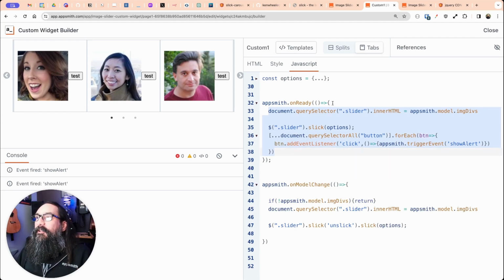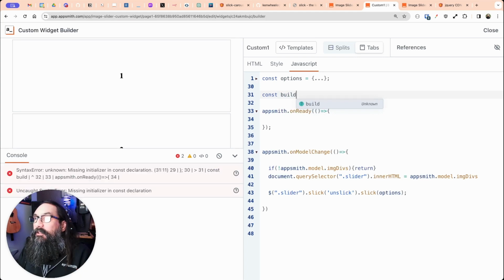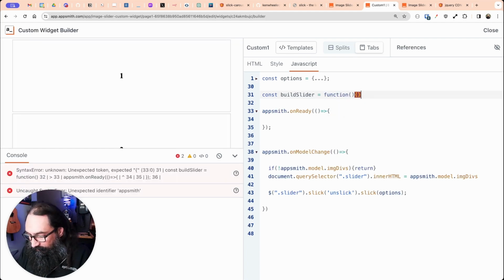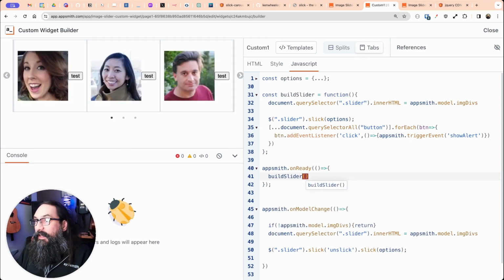So I'm going to take all the code inside the Appsmith onReady, and I'm cutting that out of there, and we'll make this its own function. Build slider. So this equals a function. And inside of this function, we'll put that code. And then right here, we can call that function build slider. That works again. And then inside of here, I think I want to keep that if. This extra part on the onModelChange is preventing it from running and causing that error on the first time it loads. So we'll leave that.